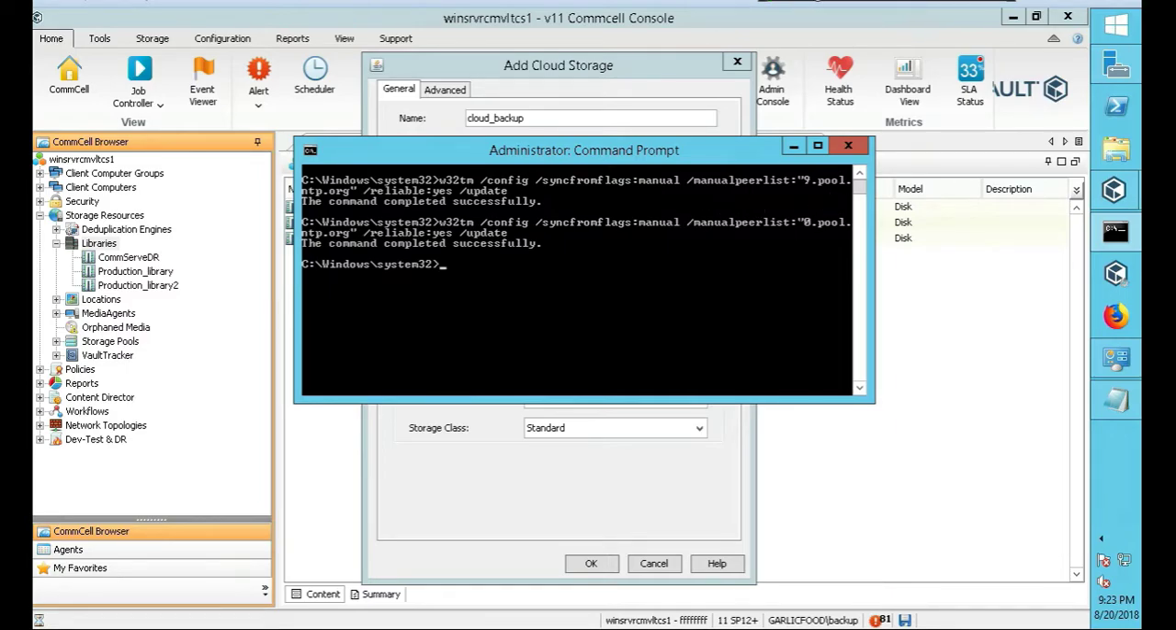w32tm /config /manualpeerlist:0.pool.ntp.org /reliable:yes /update. So what that's going to allow us to do is avoid any errors from happening, because before I set this up, I had a time skewed error, and this is the solution.